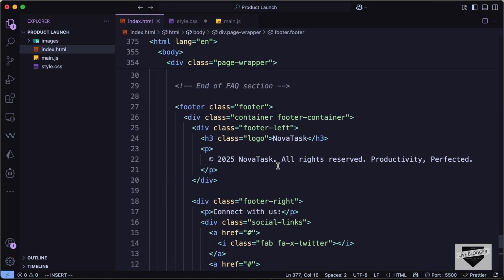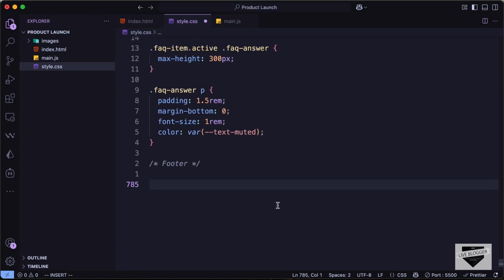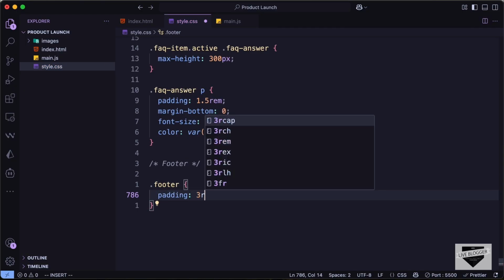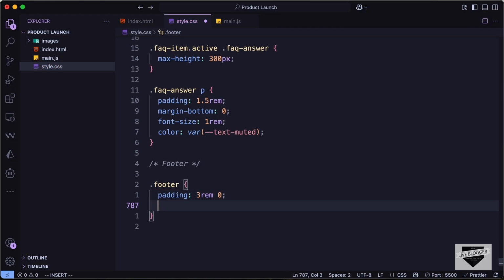Now first of all let's target the footer. So we have this class of footer for the footer. So let's type .footer. Let's set the padding to 3rem top and bottom, 0 for left and right. And let's add the background color for the footer. And for the background color we'll create a variable, and let's call it footer-bg, and let's create the variable.